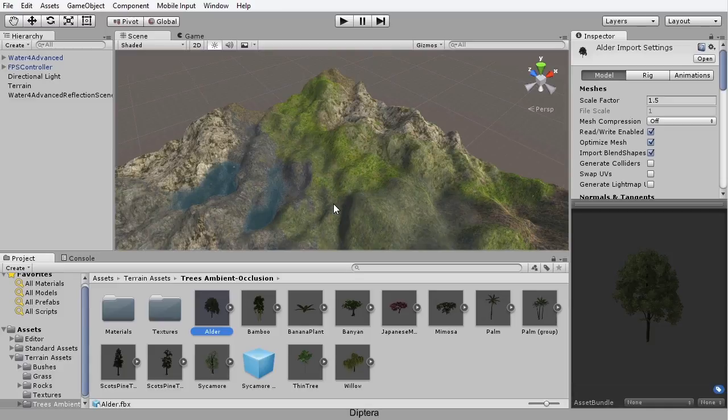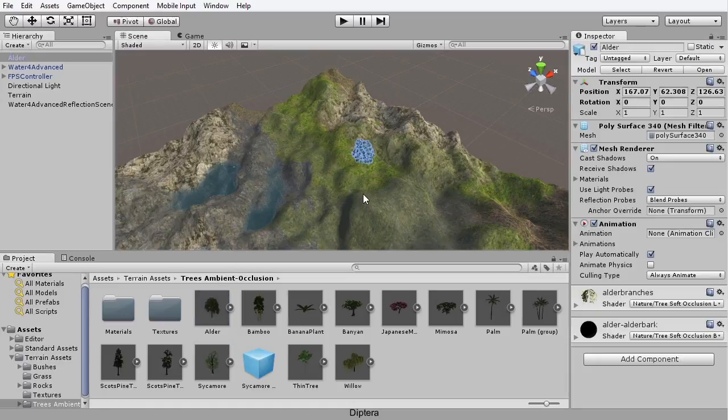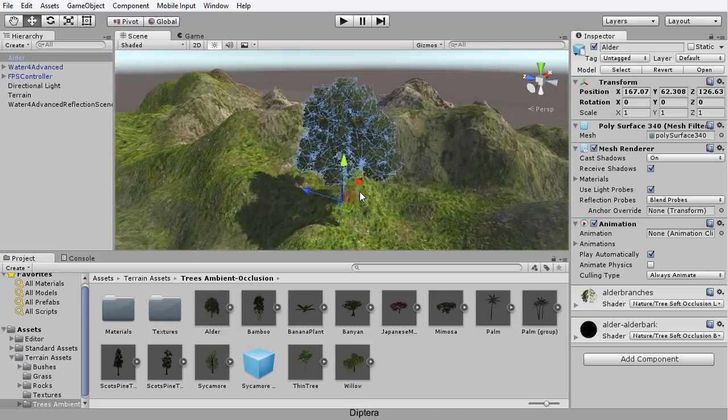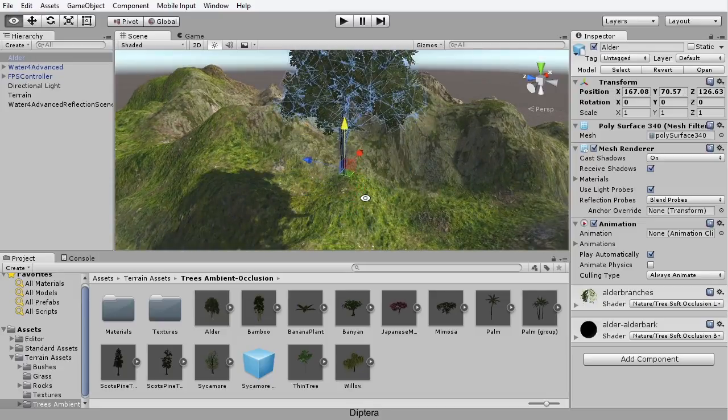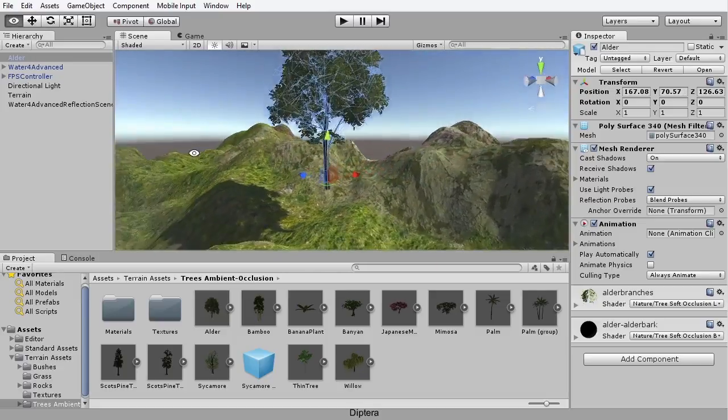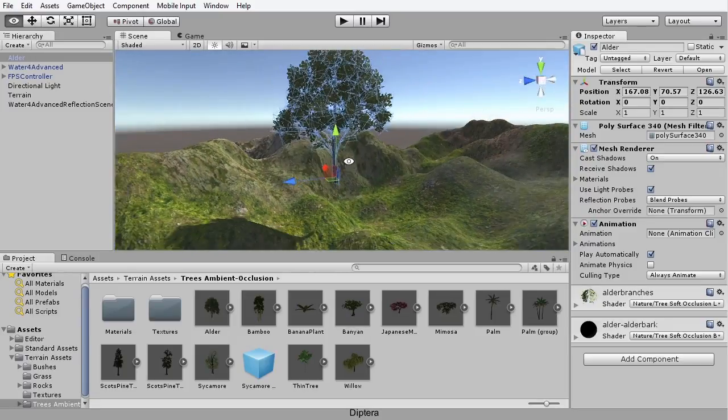So I want to correct for that straight away. So what I'm going to do is drag and drop a tree into the scene. I'm just going to position it here. Right now it really doesn't matter where I position this tree. So I'm going to select this one, for example.